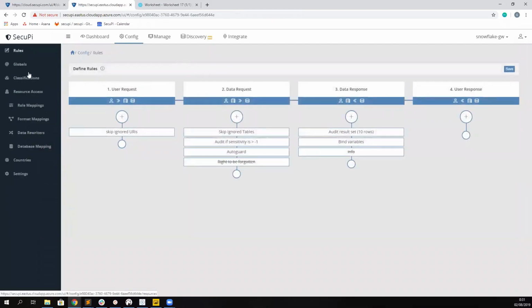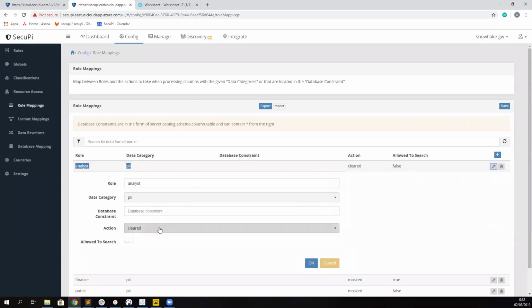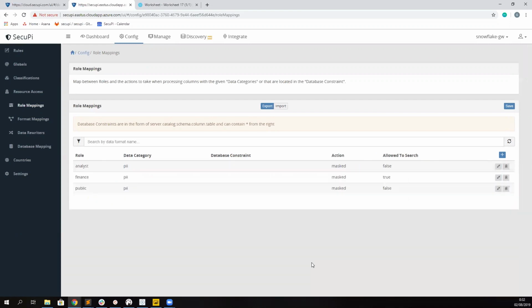Now, through the SecuPi platform, we can also configure different rules and data transformation. So in this screen, I can say that for the role analyst, for the data category PII that I predefined earlier, I can change the action. So rather than seeing everything in the clear, I can now ask it to show it masked. And I predefined the masking operation on the credit card and social security columns.